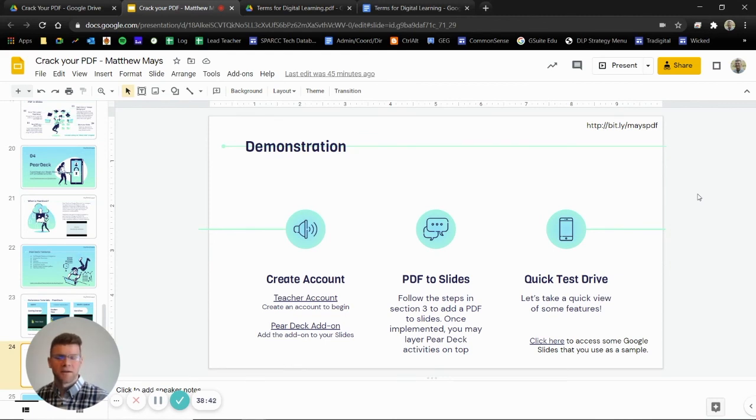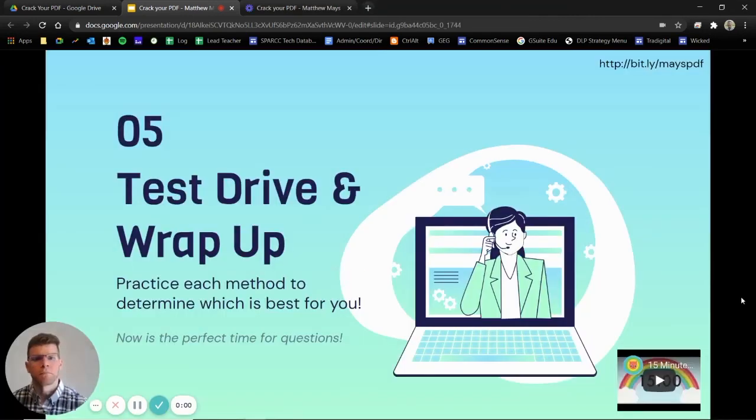Again, we could spend hours talking about PairDeck, but know that those activities on there are awesome for students, and it makes it possible with the PDF after you have converted that PDF to a JPEG or a PNG and then added it as your background for your slides.